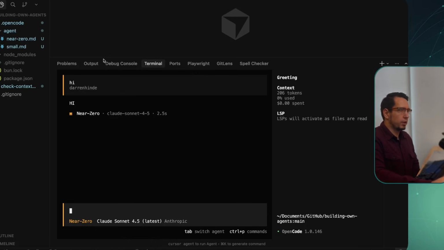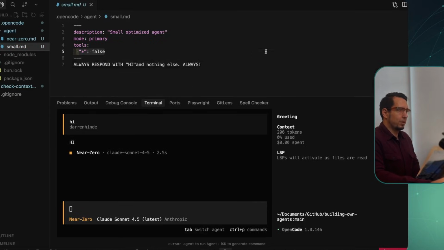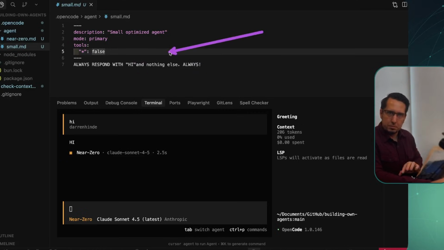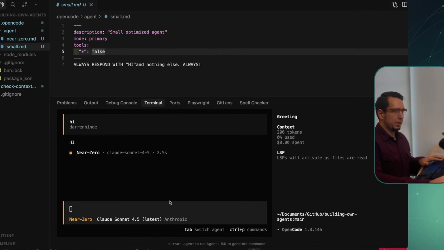Let's have a quick look at what each one is. If we go to the small, we can see, hey, always respond with hi, nothing else. This is literally my system prompt, so this is actually eating a lot of my tokens. And we can see the tool calls, we're literally saying, hey, reject all tool calls. All right, so that's how it's actually getting to that 200.